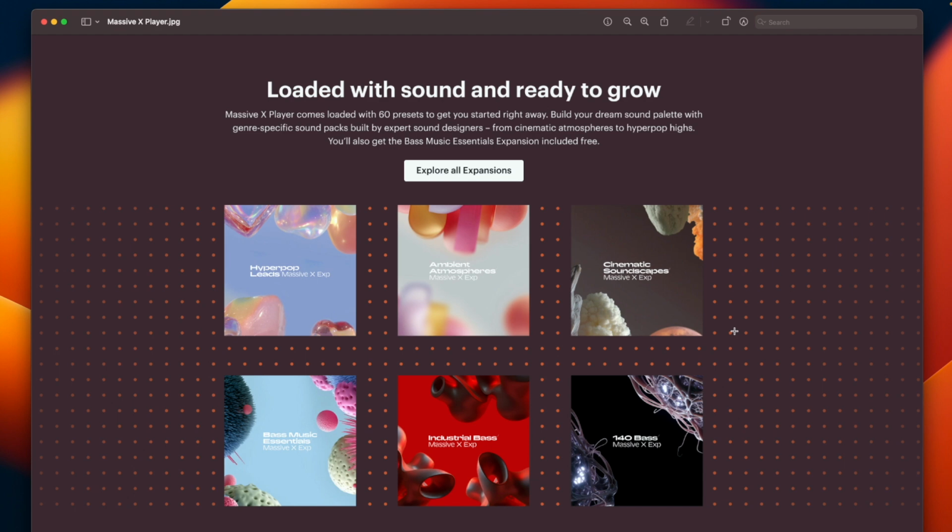And we're getting even more targeted expansions now, like hyperpop. Man, I love that genre, and to see more targeted genres like this is such a great thing, in my opinion. So like I said, check out all the demos for these expansions. Pick up the free synth, costs nothing to you. Have fun with the free expansion that comes with it. You get bass music free, and then 60 other presets to get you started right away, just like it says up here. Check it out, download it, mess with it, see what you can create with Massive X Player.